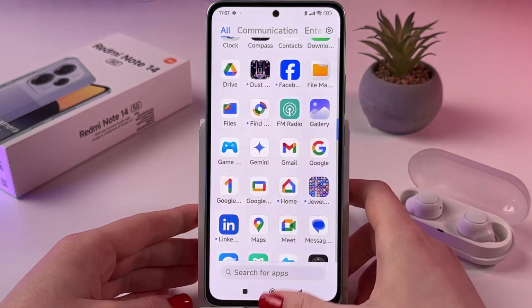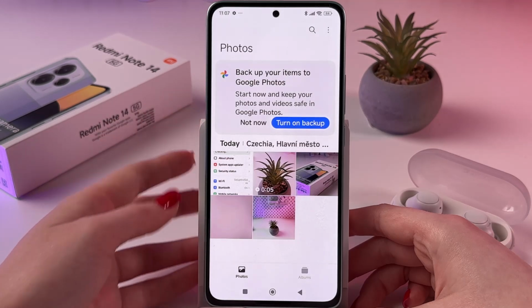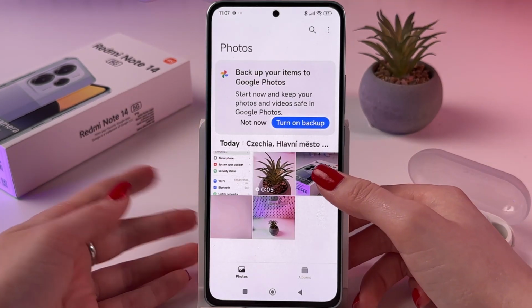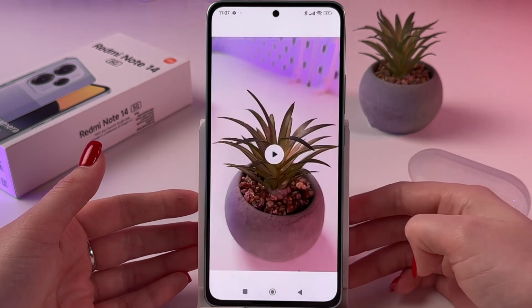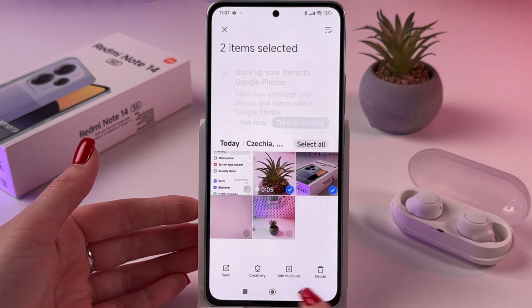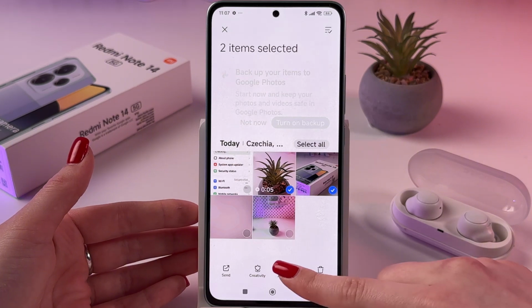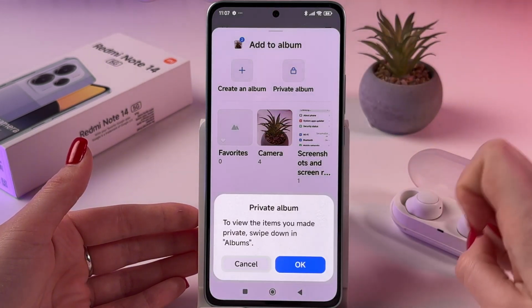Another way how you can hide items is by going in your main gallery app. Here, choose items you want to hide. For example, I'm going to hide this one photo and one video. And now on the bottom of the display, we'll need to choose Add to Album. And on top, select Private Album.